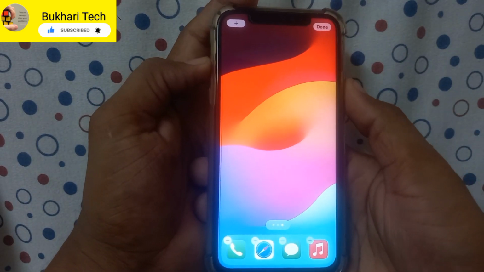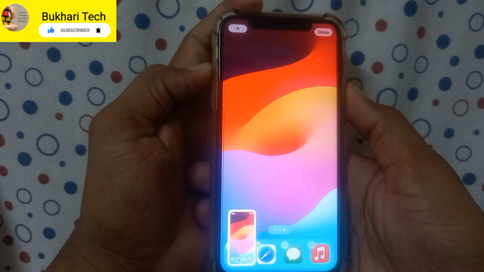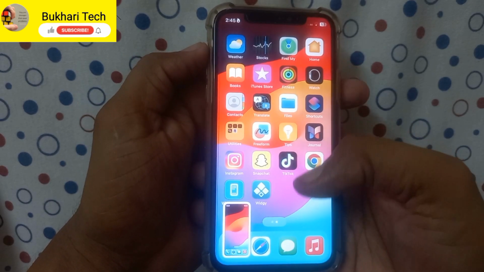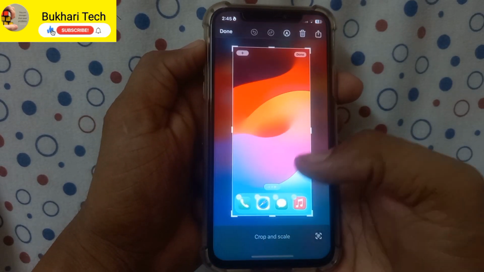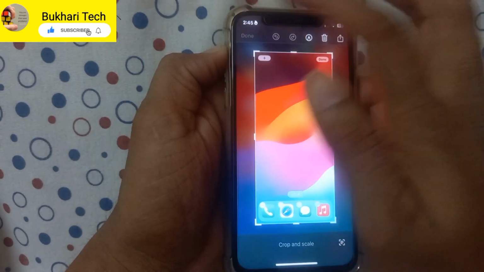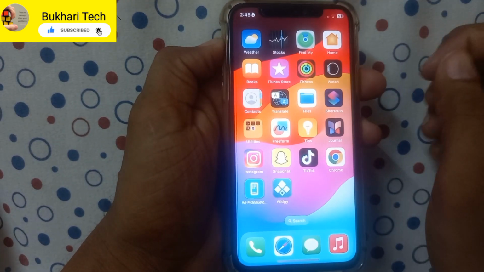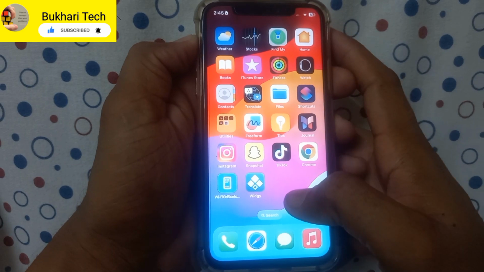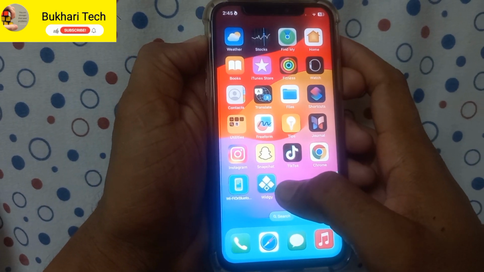Now take a screenshot. Now tap on done, save to photos. So friends, now open VG.